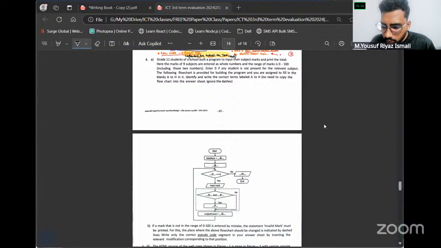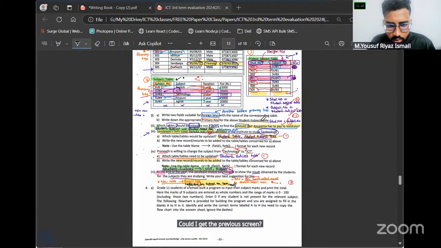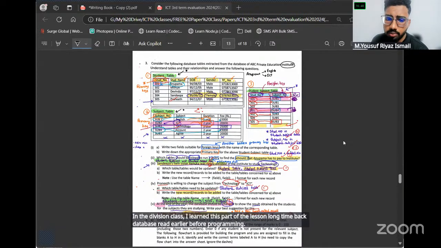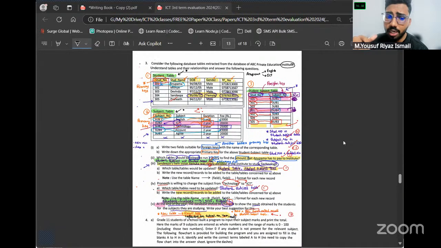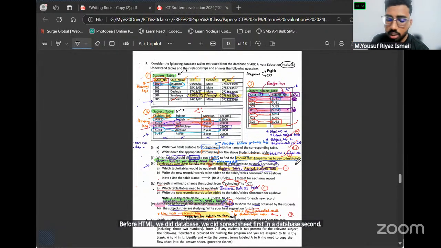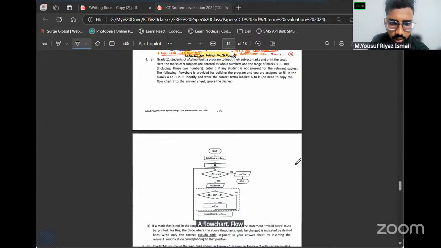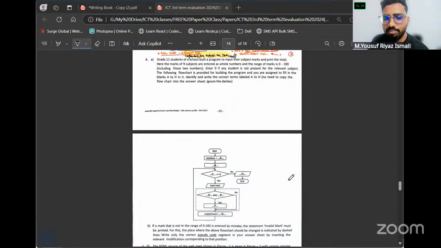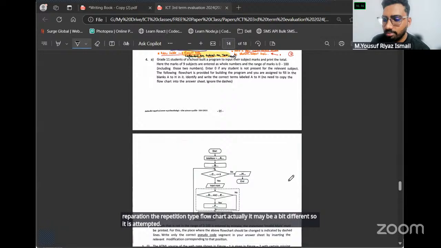In the revision class, I finished this part of the lesson a long time back. Database we did earlier, before programming. Before HTML, we did database. We did spreadsheet first, database second. Flowchart: we have done selection type flowchart, but we have not done repetition type flowchart, so it might be a bit different. Anyways, attempt it. I'll explain.